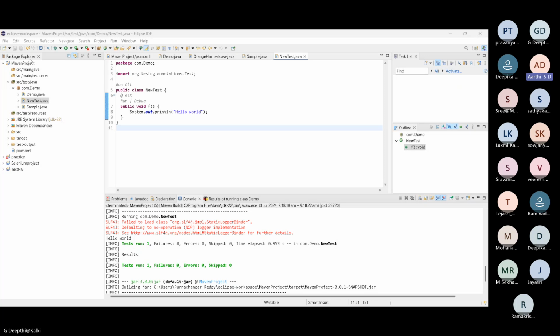Are you checking whether you have got the jar files or not? Please check once. Deepthi, open file manager. Has anyone tried this?